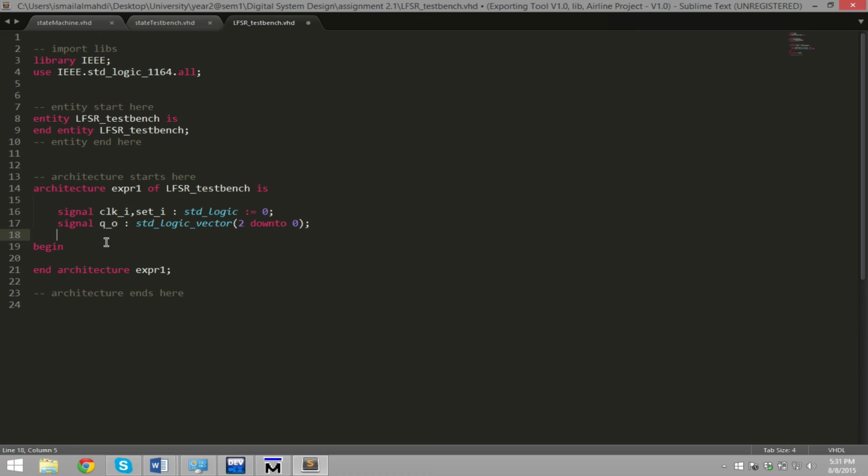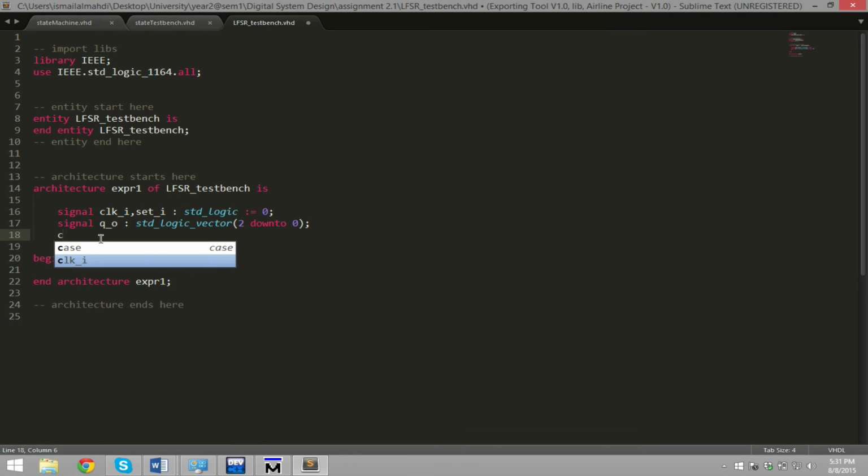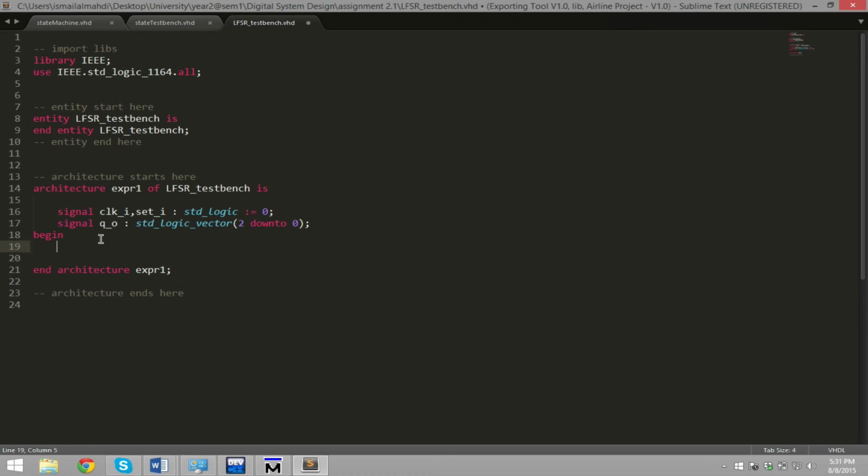There are two ways of testing your element. Either instantiate it using the component keyword, if you still remember it, or an easier way is to go inside the begin, and give a label for your chip, let's say G1, gate 1. Then use the entity keyword, and say that the entity you want to instantiate is under the work library, and the name of the entity is linear shift register, and the architecture for it is architecture, just like that.